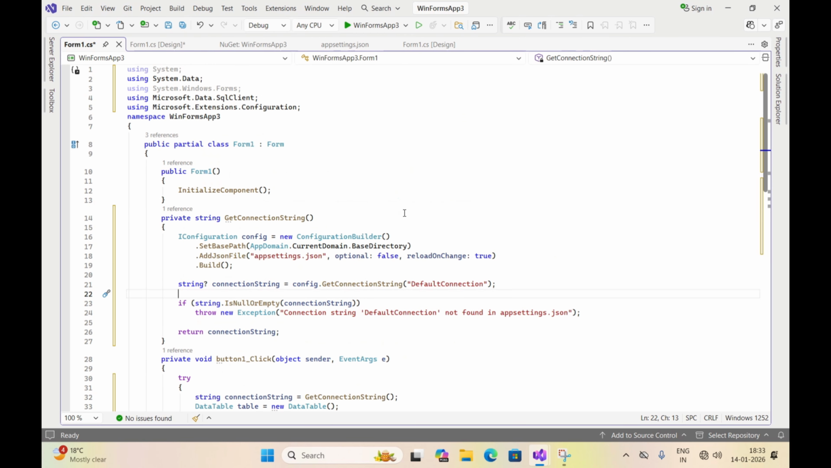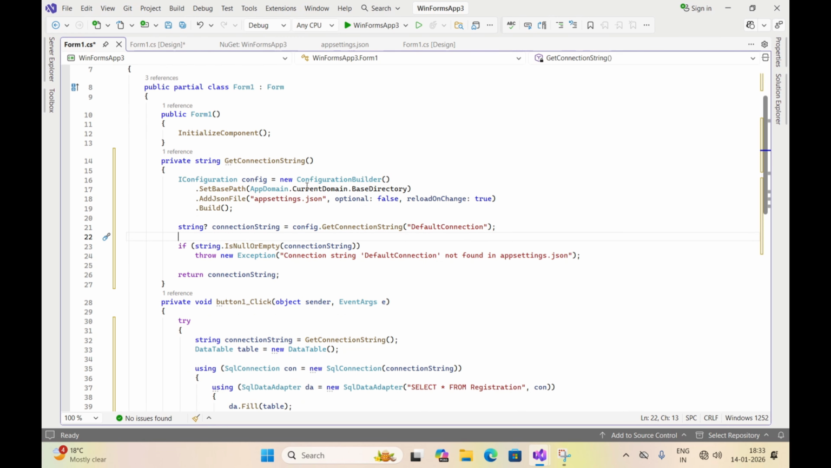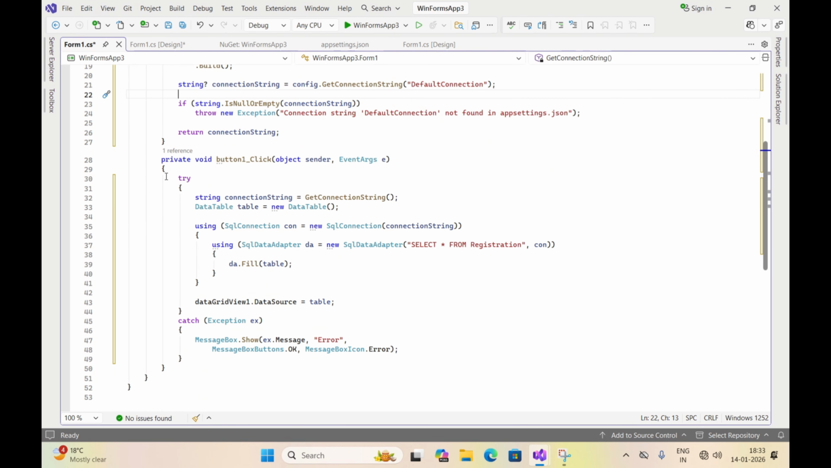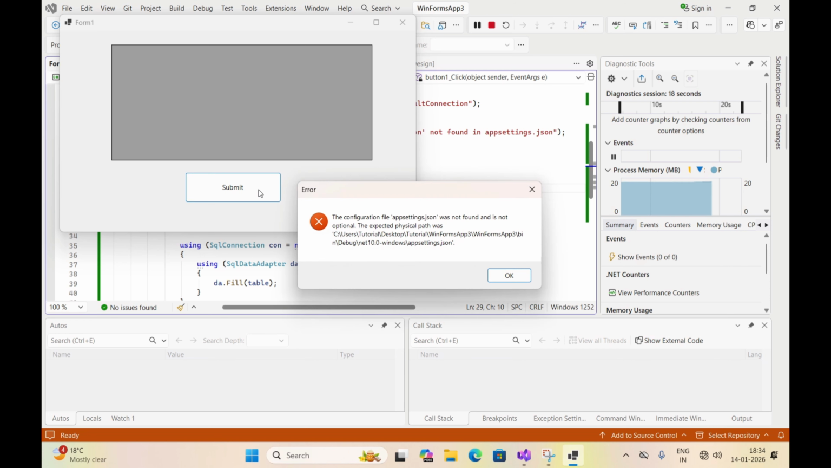I will pause a little bit so that you can copy. This is the method for getting the connection string, and this is the code for displaying data in the data grid view. Now let's run the project and see whether it works or not. Now let's click on the Submit button. So it shows an error. Now let's rectify this error.